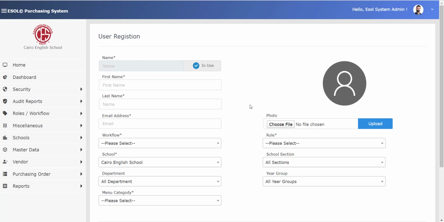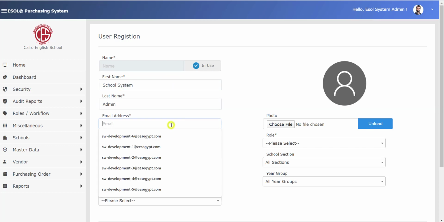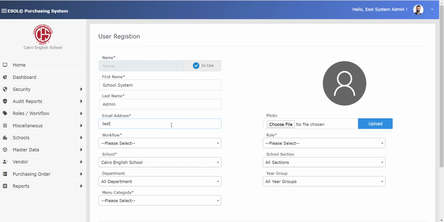In order to process this, we're going to be starting with creation like with a demo account. Let's call it school system, and the last name, let's call it admin, for example. And let's just make a test since it's under Cairo English School, so it's test@cesegypt.com. Of course, if you don't type in the email correctly, once you click out, you'll be hit with an error message stating that the email is invalid, so you need to make sure that the email is valid so it can be entered on the system.